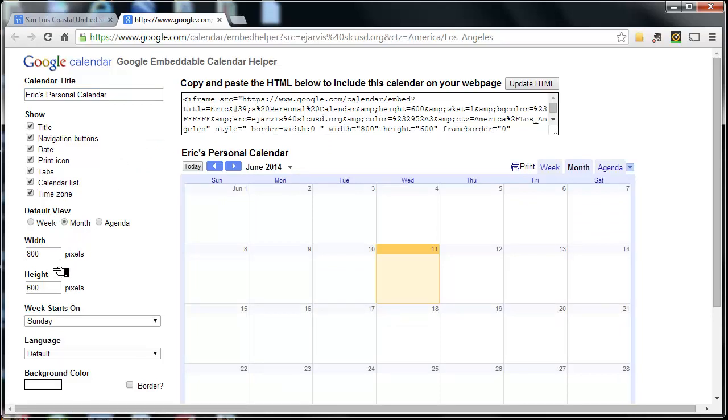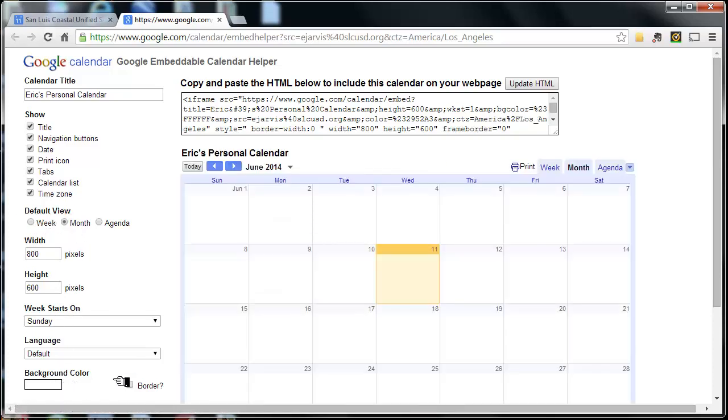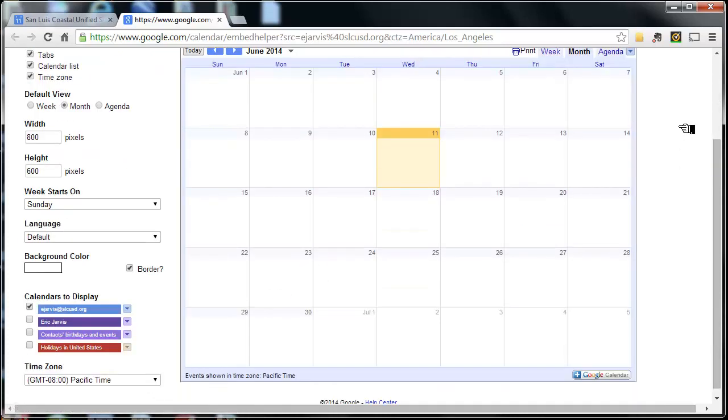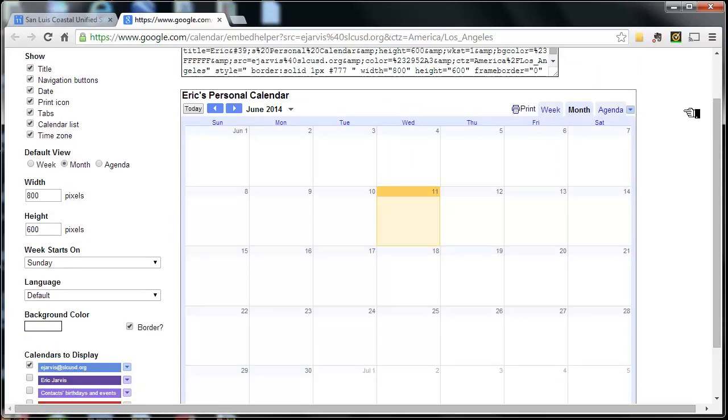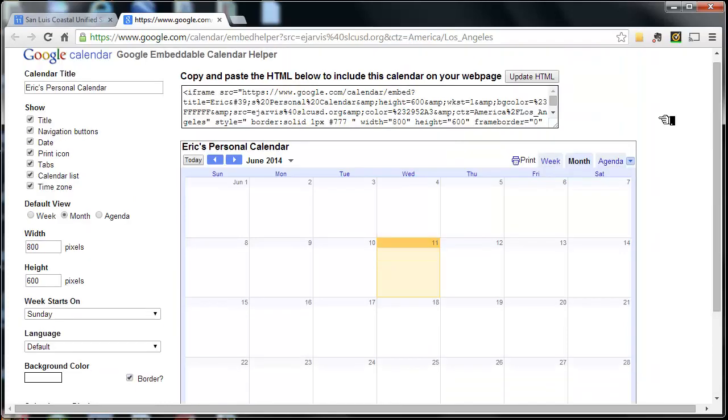I can change the size, 800 pixels by 600 pixels. Pretty good. I could have it be a week view. Once again, I like the Monday. Maybe have a border around it. I think I'll keep that. The end user can change to week view if they like. They can print it. They can look at agenda. But this is what it would look like to them.